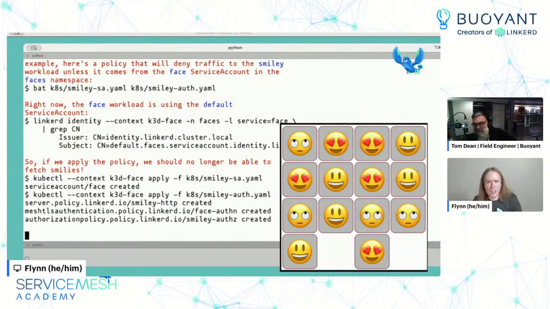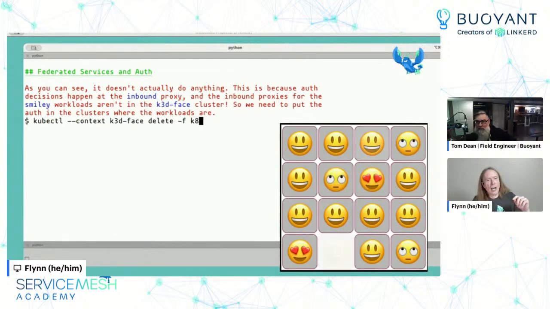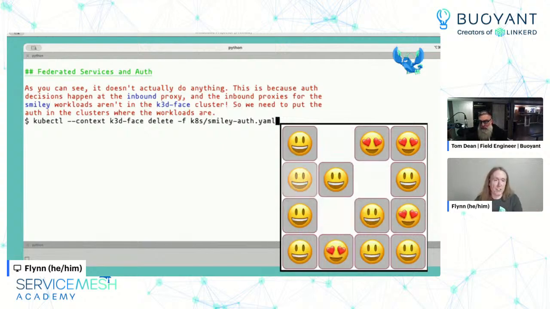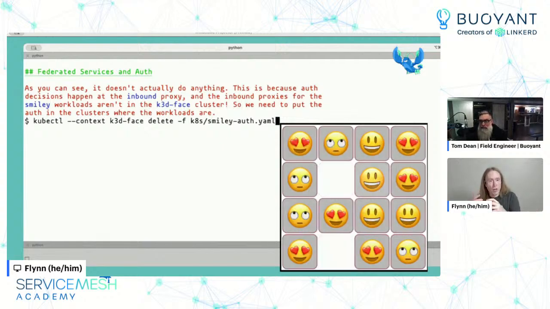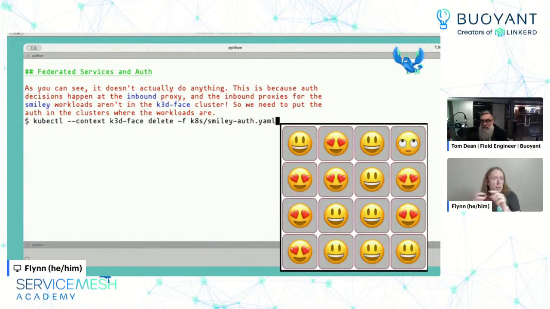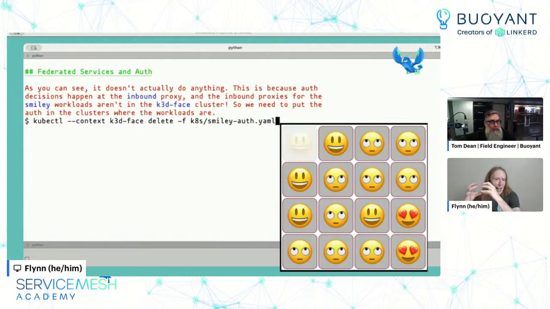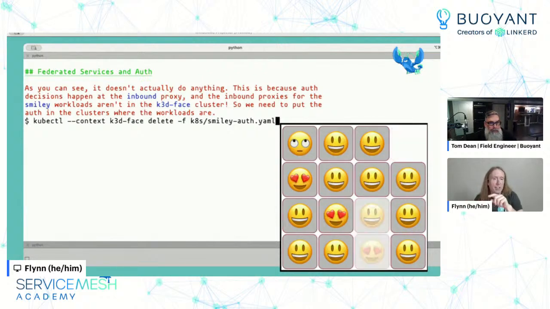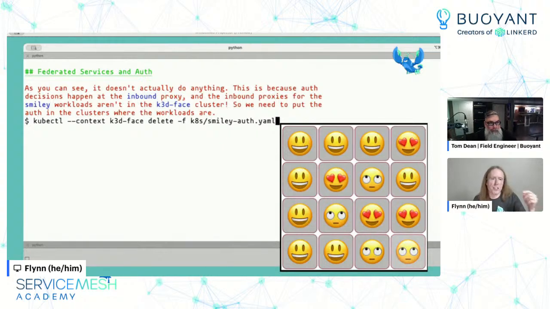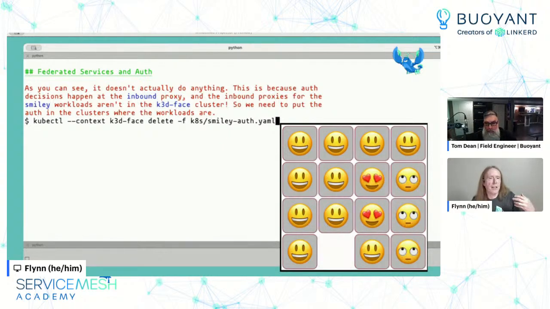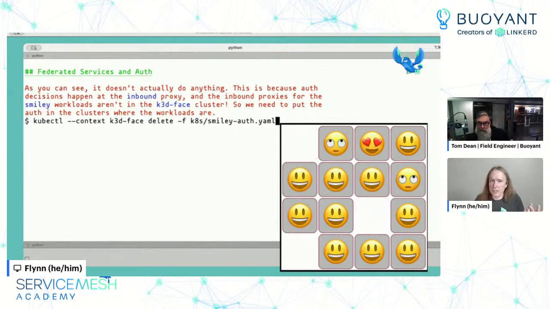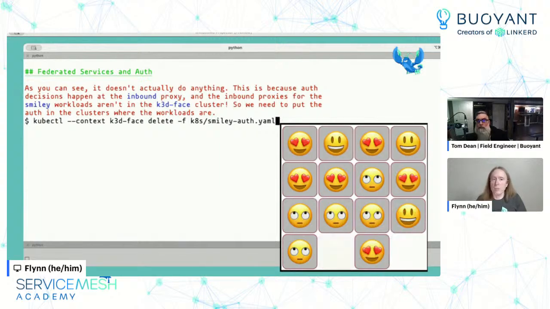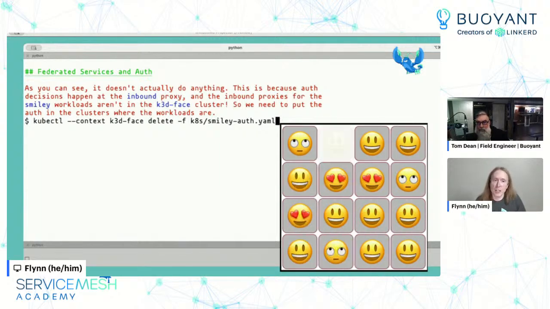Yay. The reason for this is that auth happens at the inbound proxy with Linkerd. What's happening right here is my face workload has a proxy. When face makes a request to Smiley, the face application container talks to the proxy in the face pod, which then makes a request over to the proxy for the Smiley workload. In this case, that's making a connection to a proxy in a different cluster. And that proxy that it's connected to, that belongs to the Smiley workload, is the one that has to make the authorization decision.